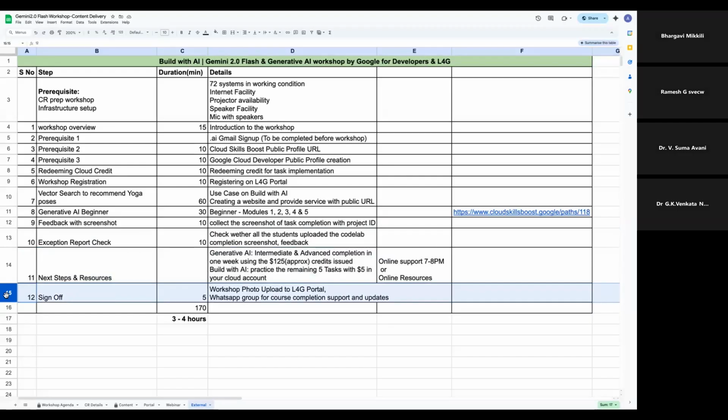In order to continue with further updates and communication, there is a WhatsApp group that has been created, onto which we will be adding all the participants. So in total, we are looking at a 170-minute workshop, which corresponds to about 3 to 4 hours of time. So it's like half a day that we are expecting in order to conduct and complete all of these tasks in each lab.